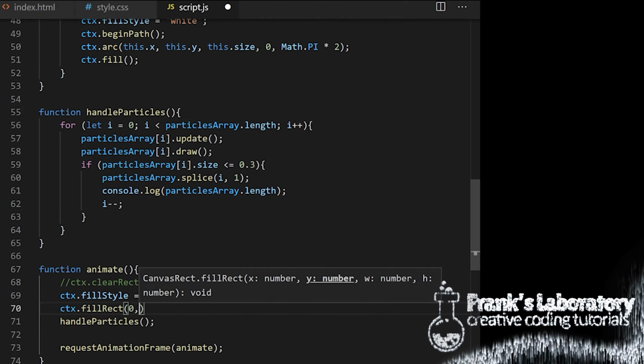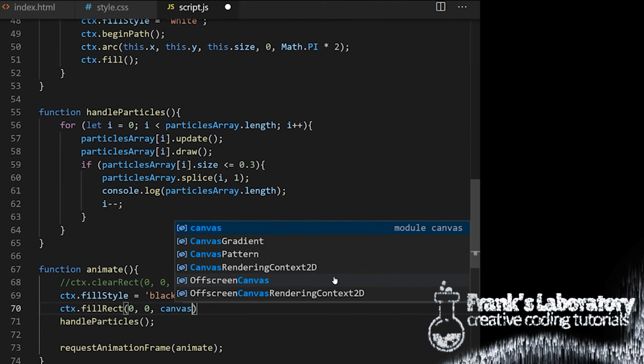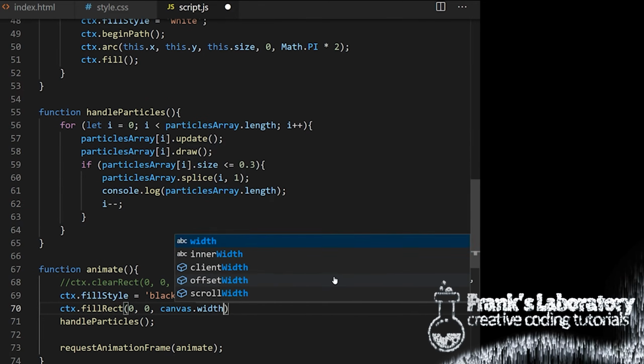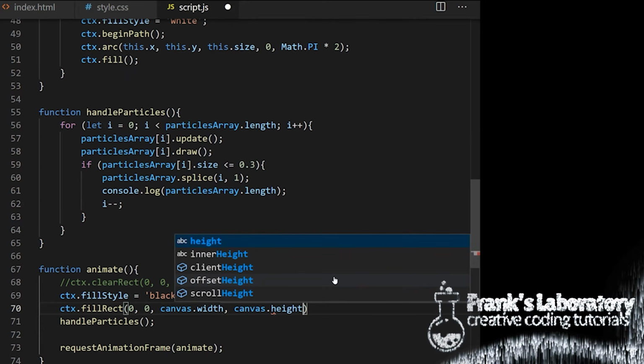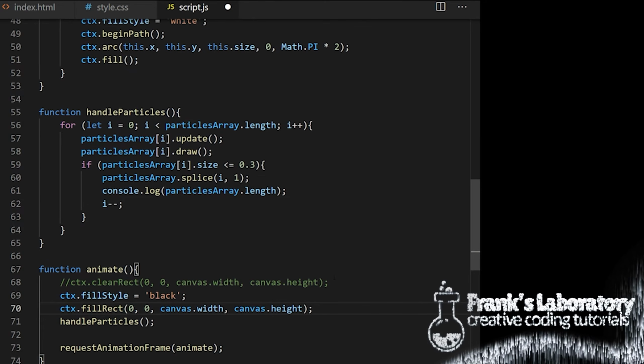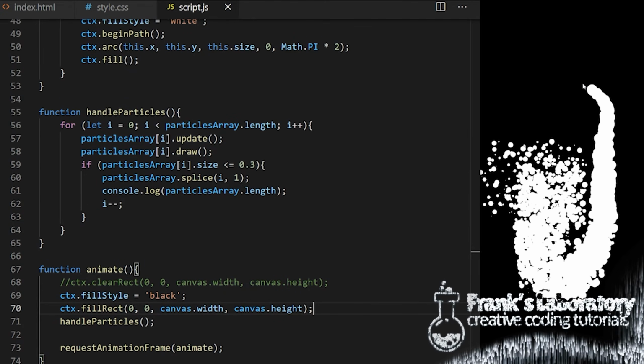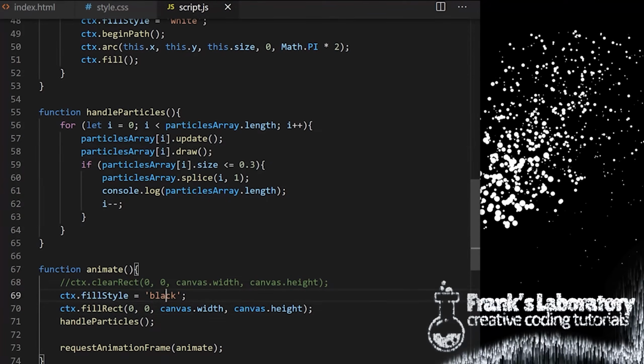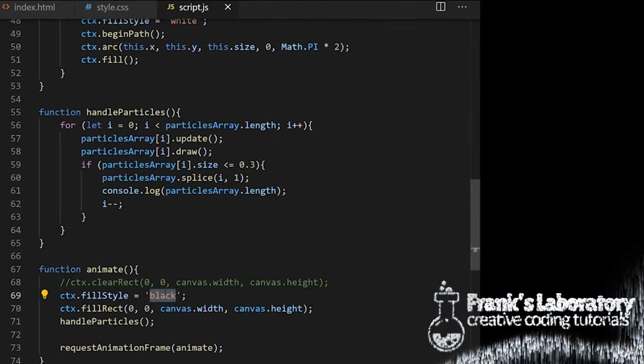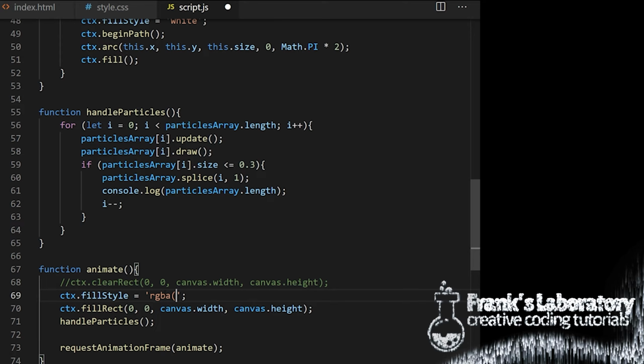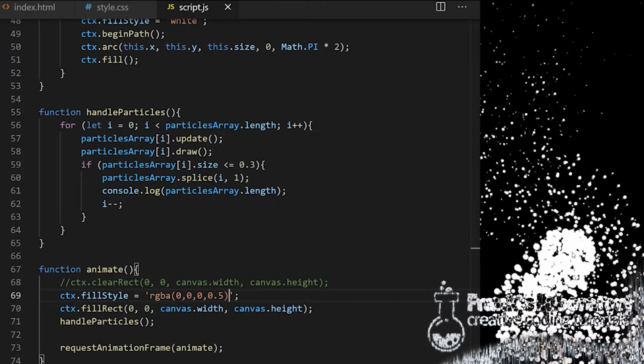If I set fill style to black and I call canvas fill rectangle method to draw a rectangle over the entire canvas from coordinates 0, 0 to canvas width, canvas height, it will look the same as if we were clearing the entire canvas because that rectangle just covers the old paint. Look what happens if I change black to RGBA so I can give it some alpha opacity.